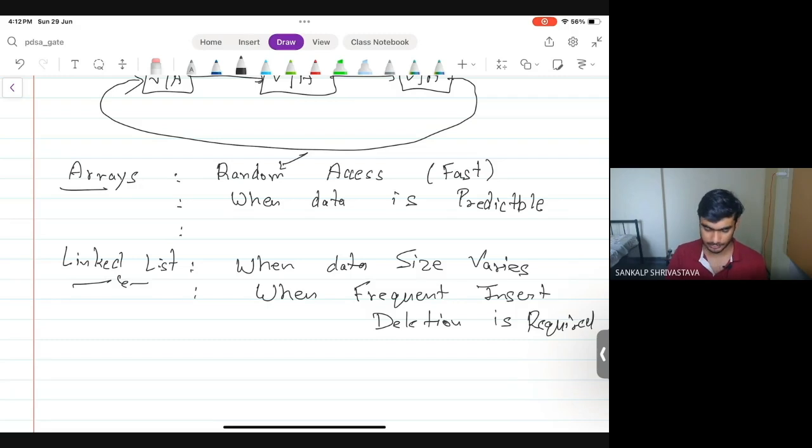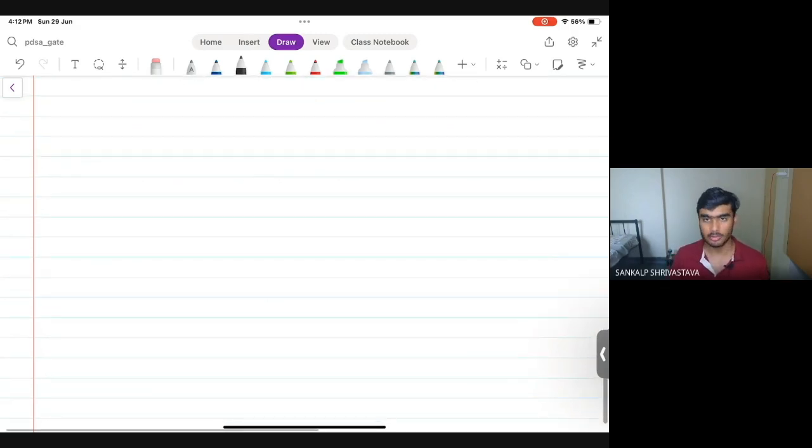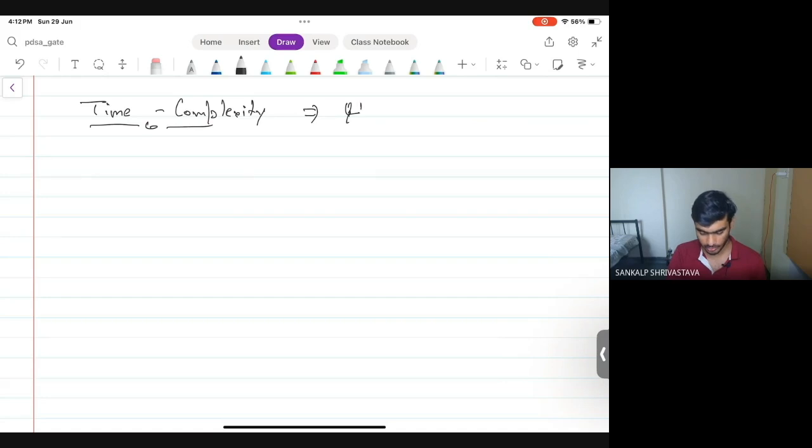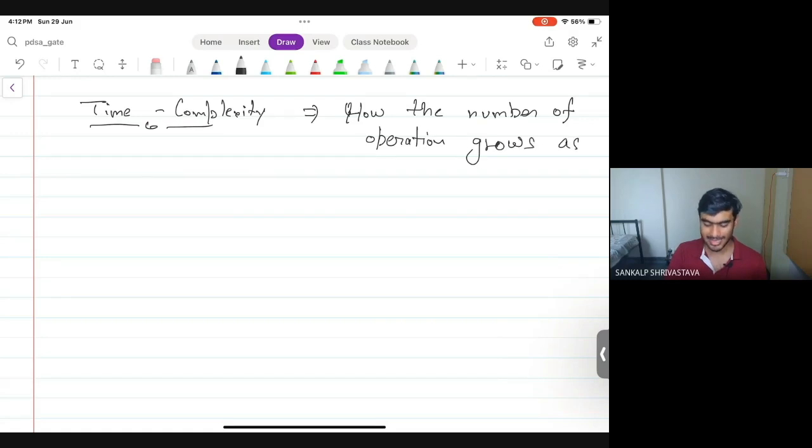Okay. So now, before I go to the time complexity, let's take a brief intro. What is time complexity? For every data structure and every algorithm, we want to see how good it is doing. And how do we check it? We check how the number of operations grows as data size grows.